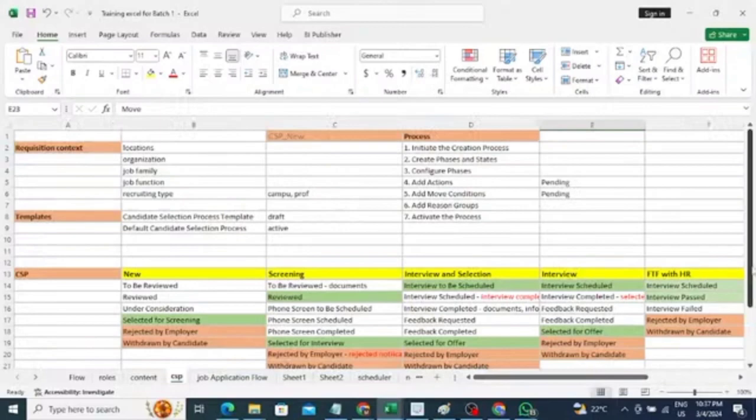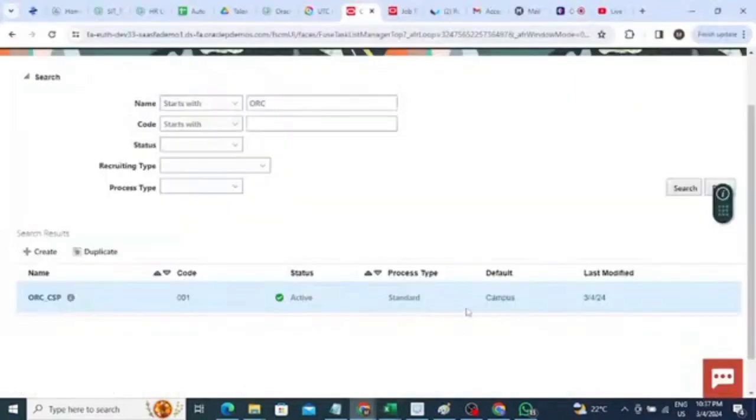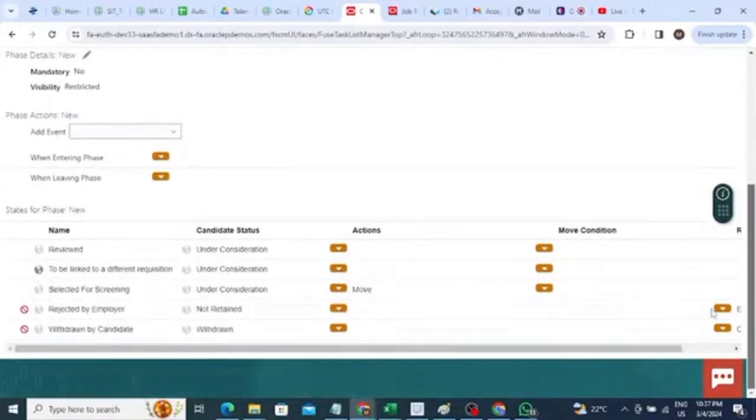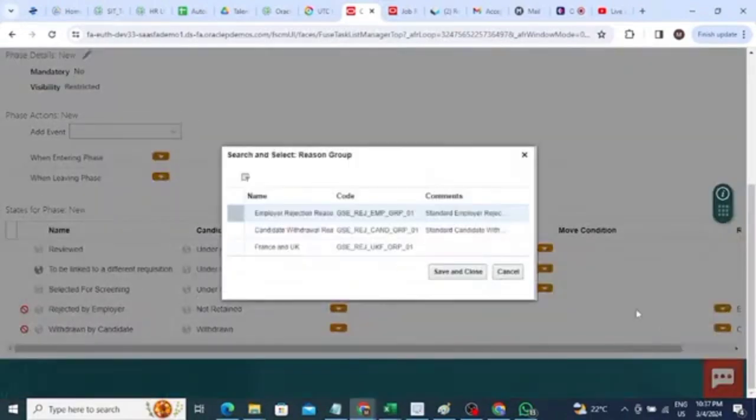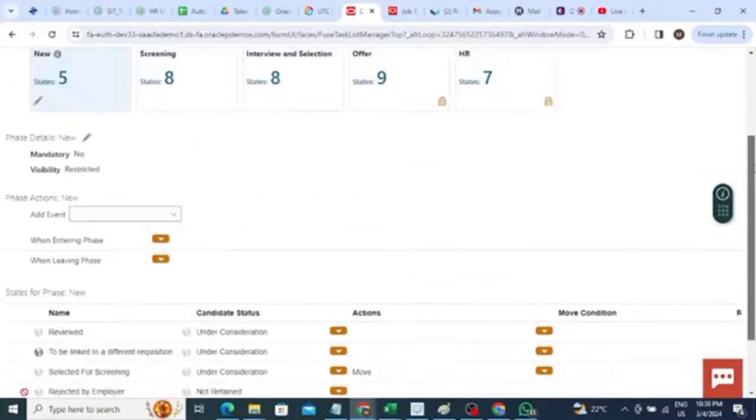Just one topic is left, like rejected by employer and withdrawn by employer. As we have seen, there are some reasons we can fetch. Here I'll just open one CSP. In the CSP, if you want to add the reason, you can select the reason group, and these were the different folders like visible employer rejection reason, candidate rejection reason. So just try checking for the different phases. I'll drop this as a question.